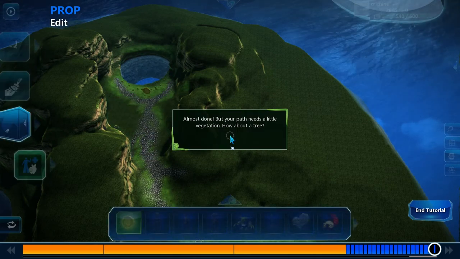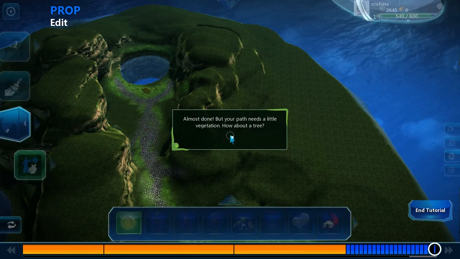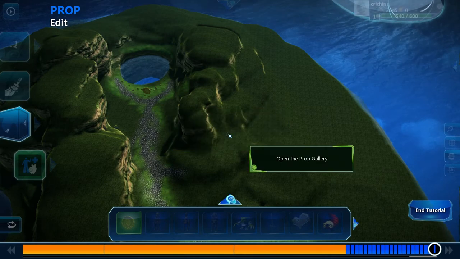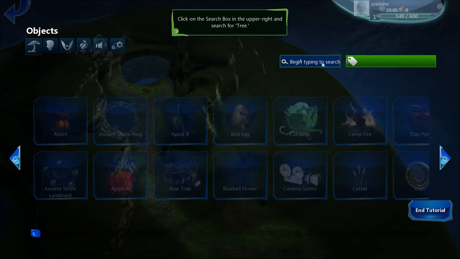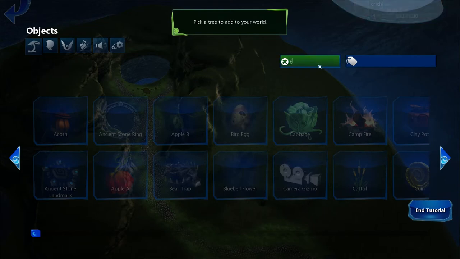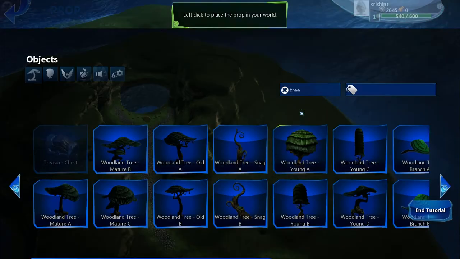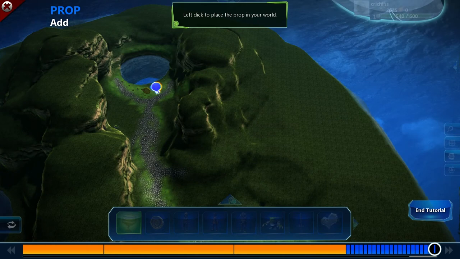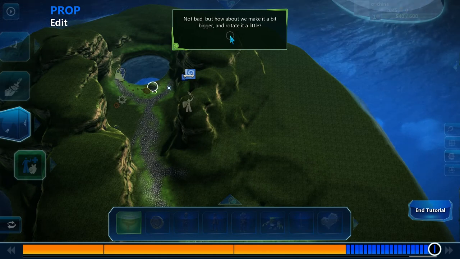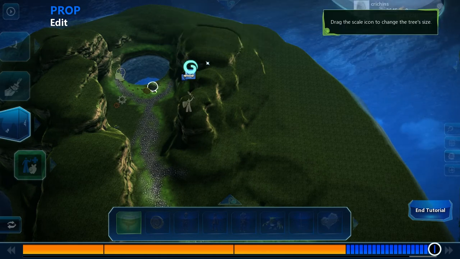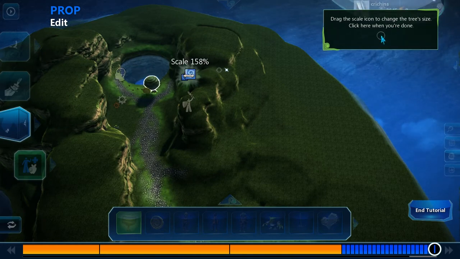Almost done, but your path needs a little vegetation. How about a tree? Open the prop gallery. Click on the search box in the upper right. Pick a tree to add to your world. Left click to place the prop in your world. Not bad, but how about we make it a bit bigger and rotate it a little? Drag the scale icon to change the tree's size. Click here when you're done.